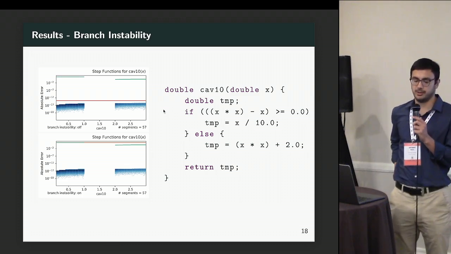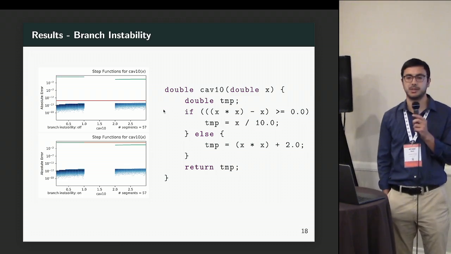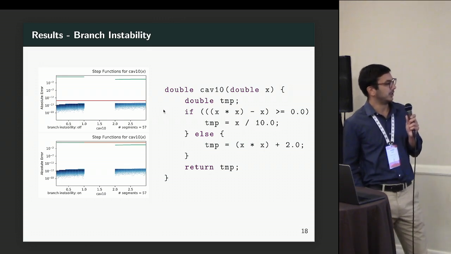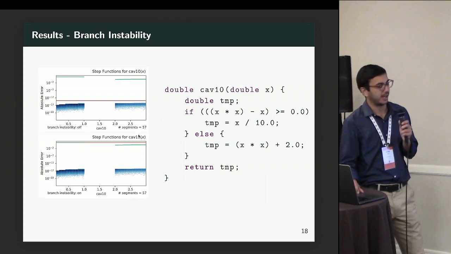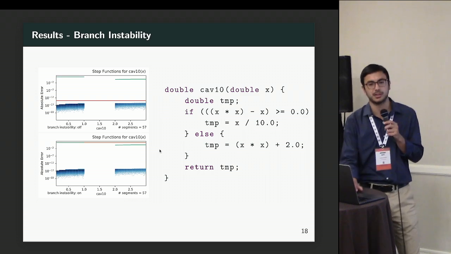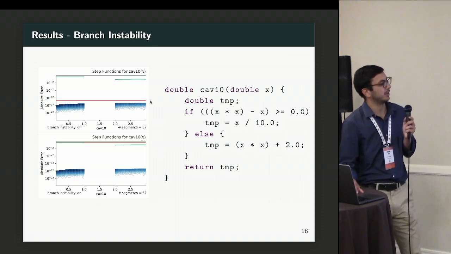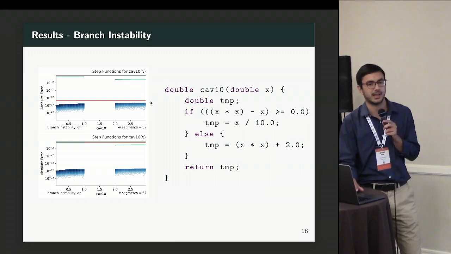Fluctuat has a flag that allows you to say if you want to be sound in the presence of branch instability or not. If you do say that, then it'll give you a much higher error bound because branch instability will usually cause you to have a much higher error because you're executing different logic. If you don't, it'll give you a very nice error bound, but it's not sound in the presence of these errors.